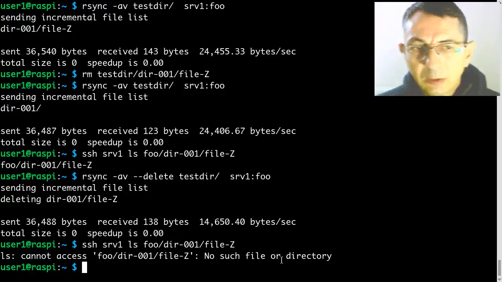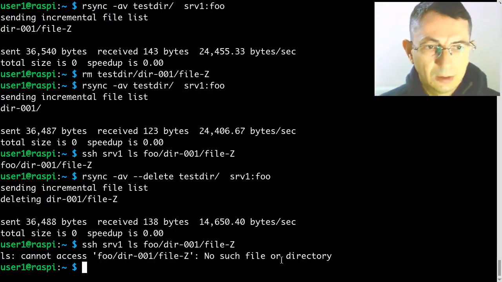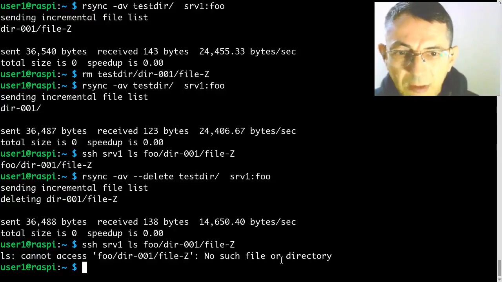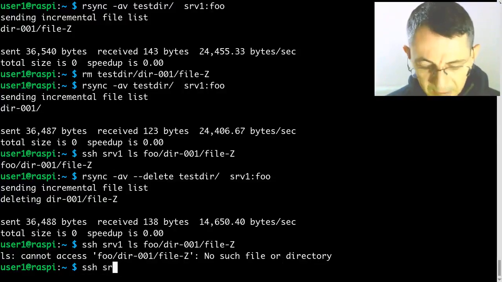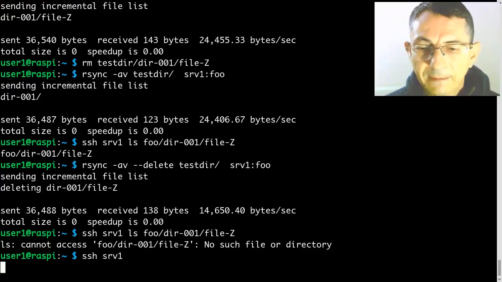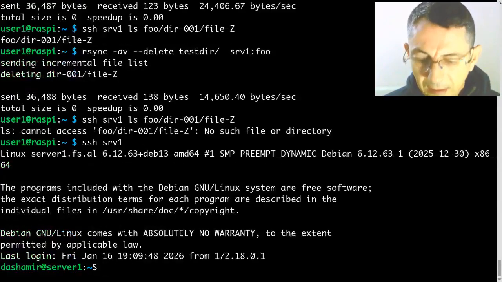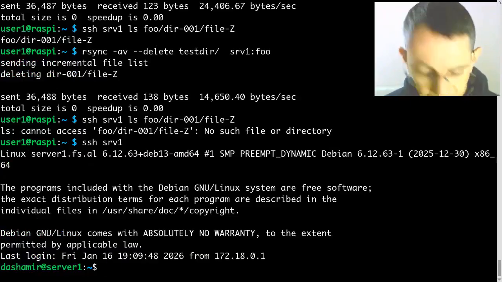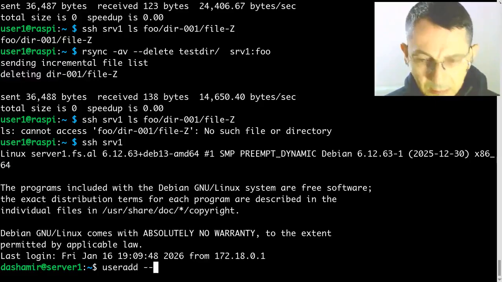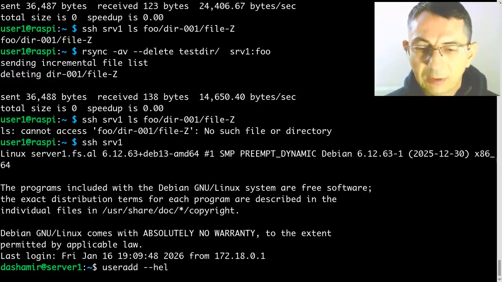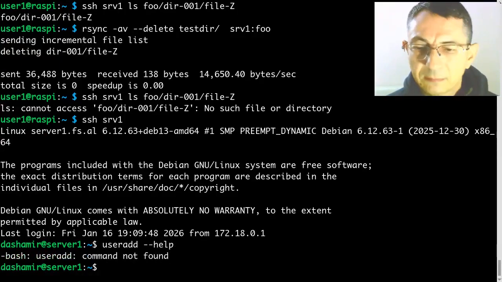Now let's see how to create user accounts in Linux. In order to create user accounts, I will access the remote server, SSH server 1, and I can use the command useradd to add a user account. Let me try the help command first. Help. useradd: command not found.